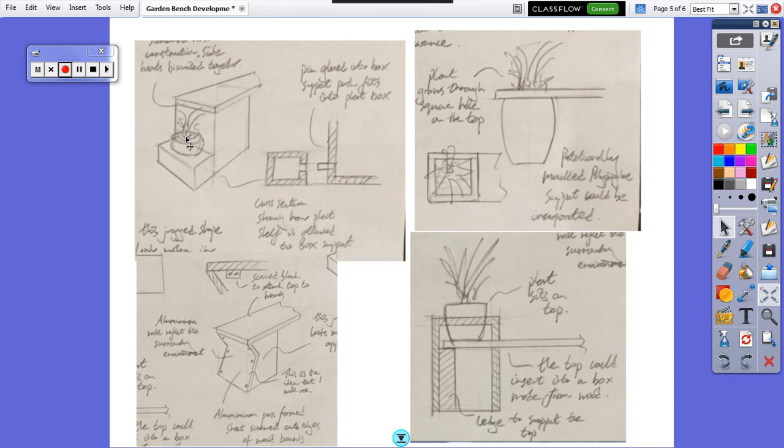So we've got an idea here where we've got a box which has been attached to the side of the supporting section, and that box could be used for maybe putting a planted pot onto it, taking into account that one of the statements in the specification says that it should fit into the environment. It's a garden, so these ideas occurred to me.